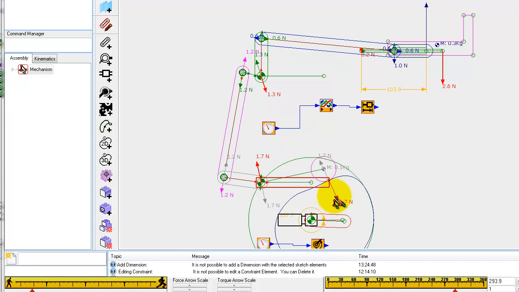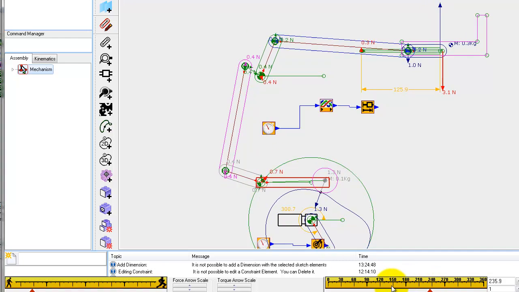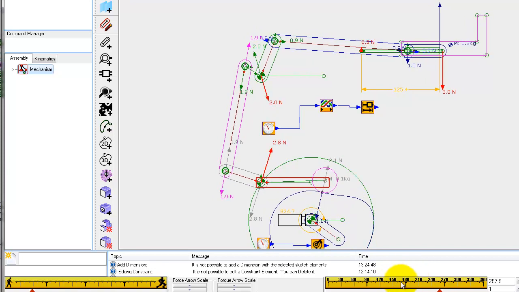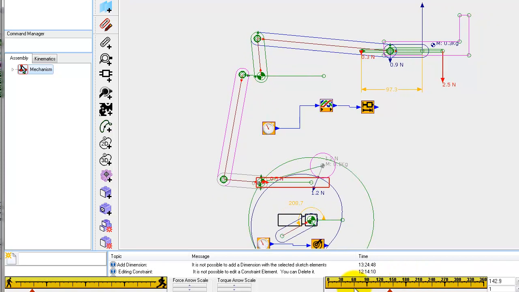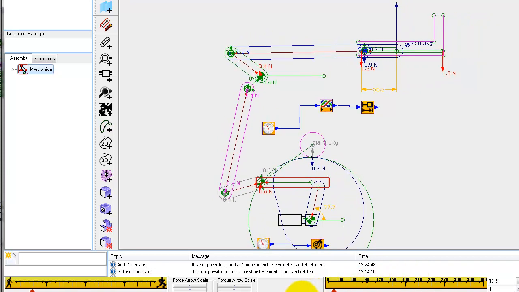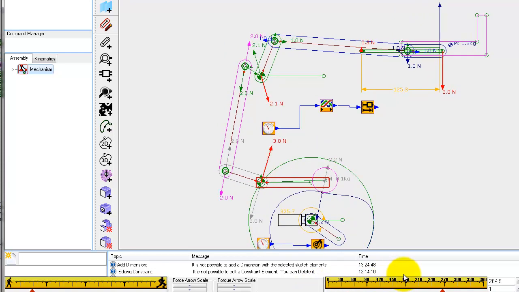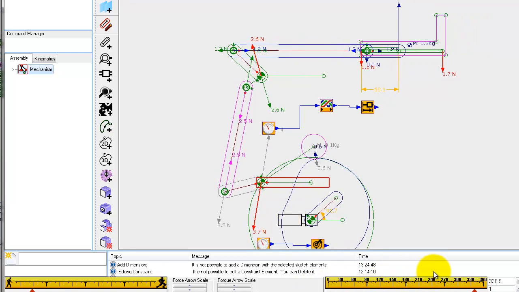Okay, right, the next question is, will the roller remain in contact with the cam throughout its cycle? Well, I need to look at the cam contact force direction to find out about this. Now, I've changed the color coding so that the force acting on the cam is in blue, the same color as the cam part. Well, all is well until about here.